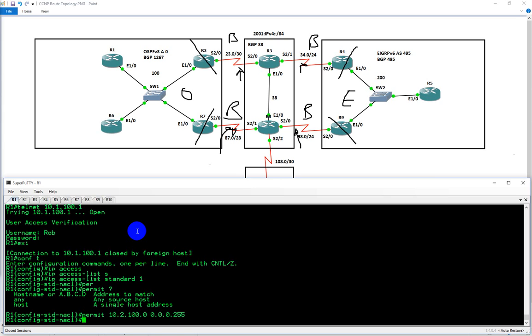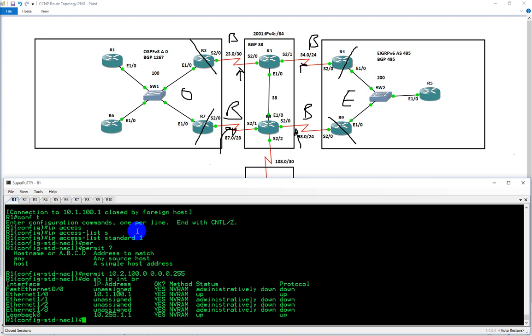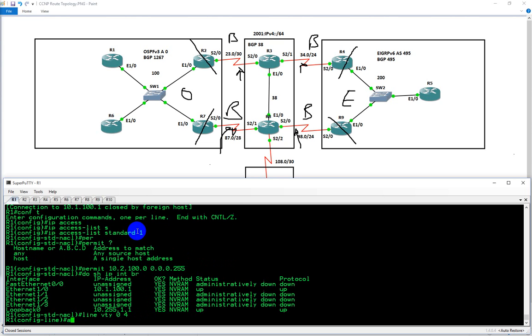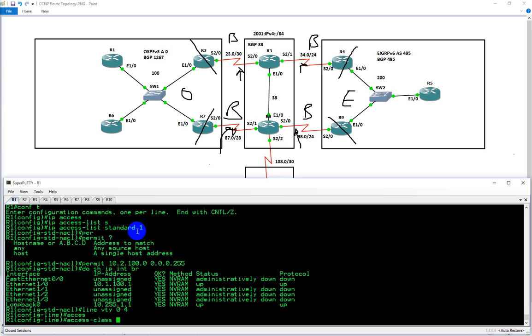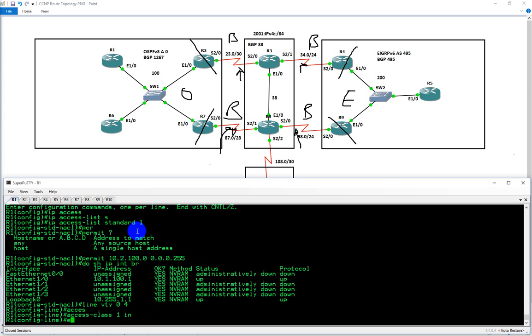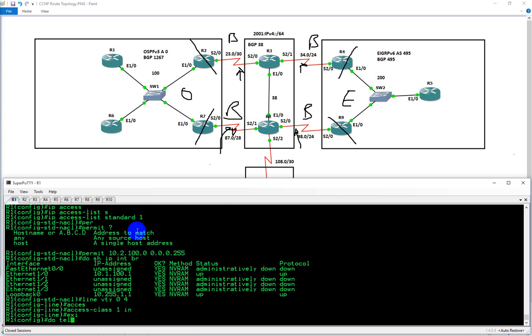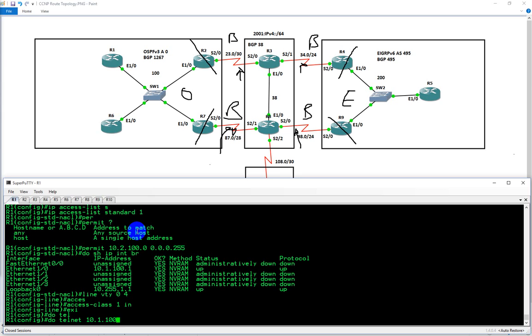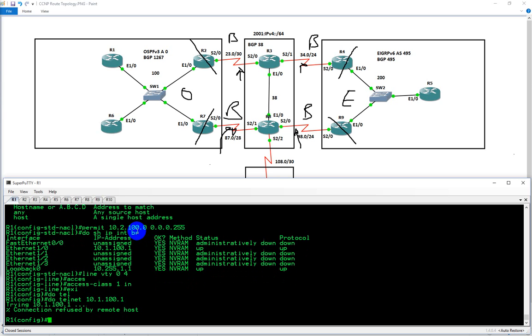I'm 10.1.100, so if I type in do show IP interface brief, I want to make sure that I can't telnet to myself. So I'm going to type in line VTY 0 4. I'm going to type in access class 1 in. Now if I exit out here and type in do telnet to 10.1.100.1, it's refused, and the reason it's refused is because I have an access class here.